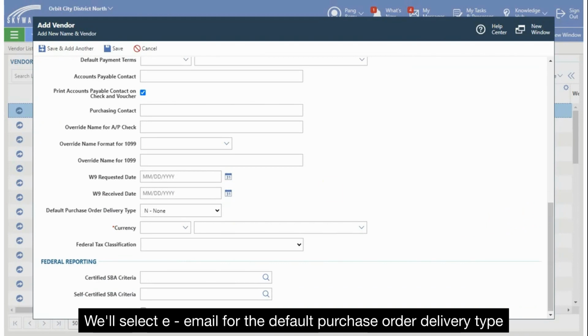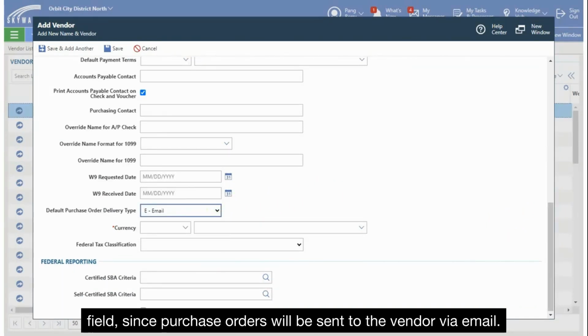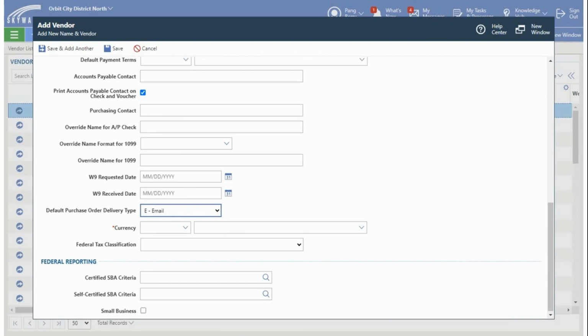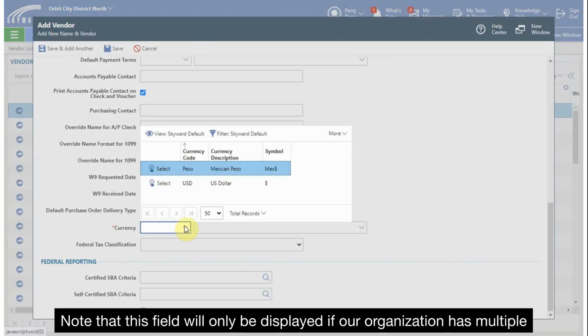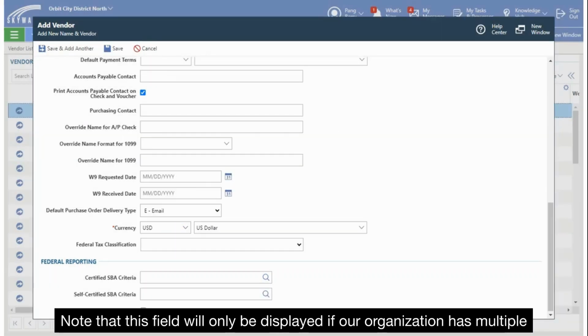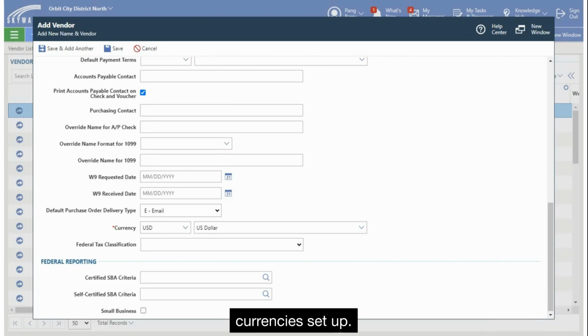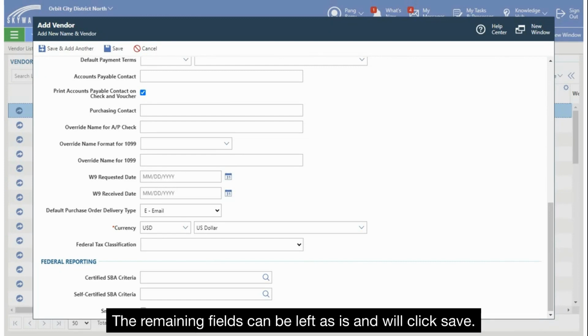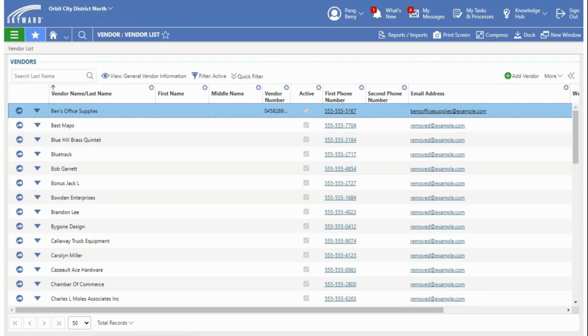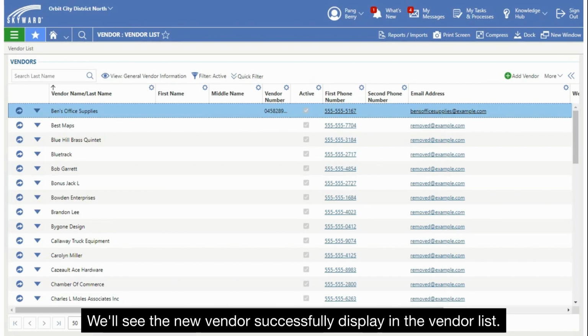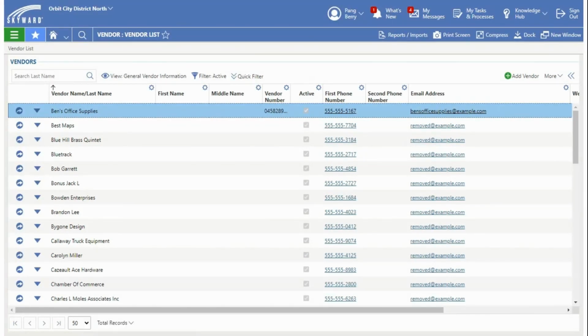We'll select Email for the default purchase order delivery type field since purchase orders will be sent to the vendor via email. Let's choose the currency. Note that this field will only be displayed if our organization has multiple currencies set up. The remaining fields can be left as is and we'll click Save. We'll see the new vendor successfully display in the vendor list.